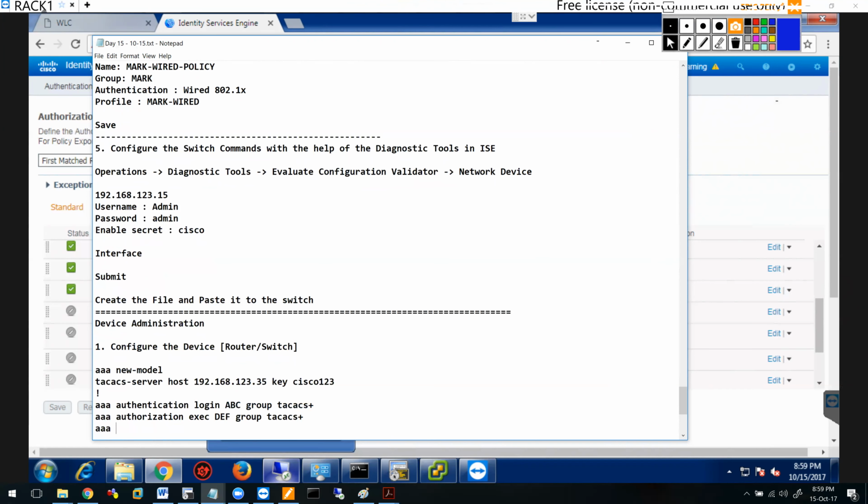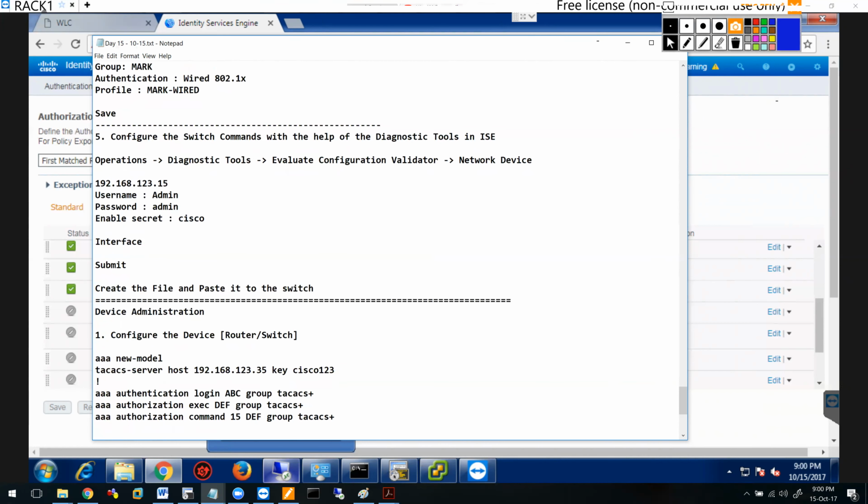AAA authorization commands, any level 15 command. That means your global config commands the user types in. Again, I can use the same name, DEF, which points again to TACACS. Once I do that, and if I want to do authorization for my commands, I need to put this toggle key, which says authenticate or authorize your config commands. These are your authorization commands.